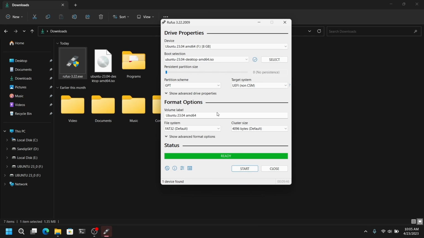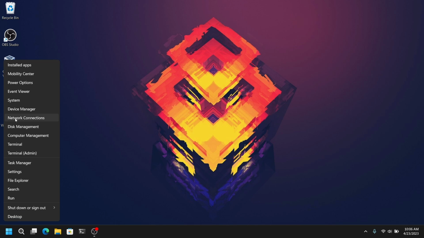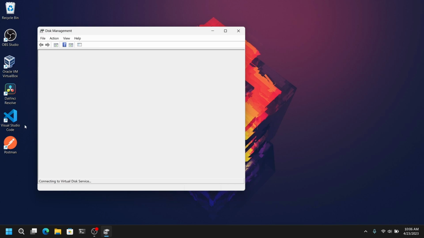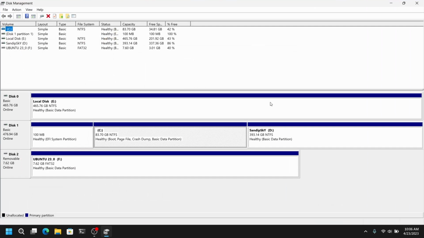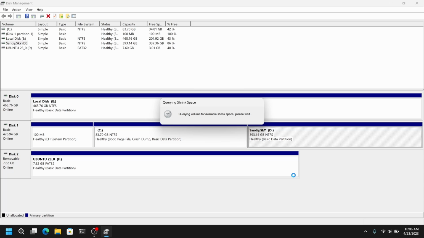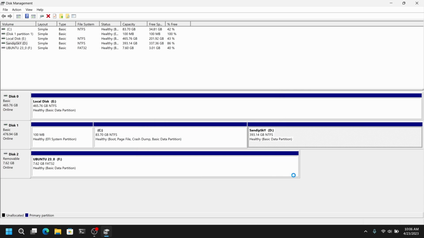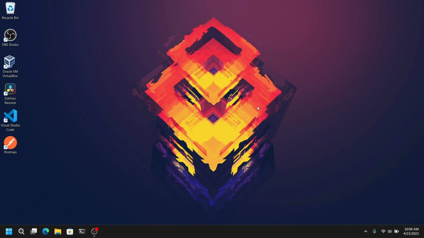Once this process is complete, you need to close Rufus and right click on your start menu and open disk management. Select the local disk with the largest volume and then right click on it and select shrink volume. Now allocate your desired free space for Ubuntu. I recommend giving at least 30 GB. And after that, close disk management.